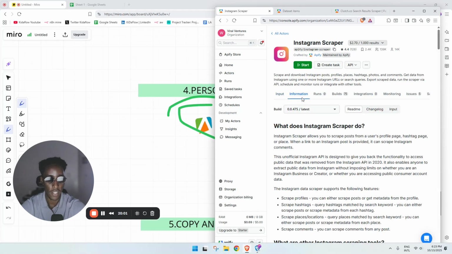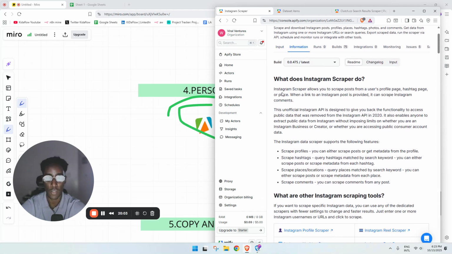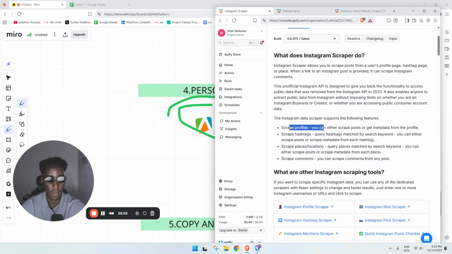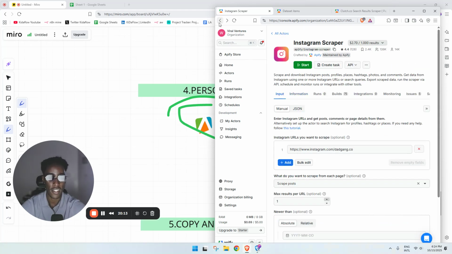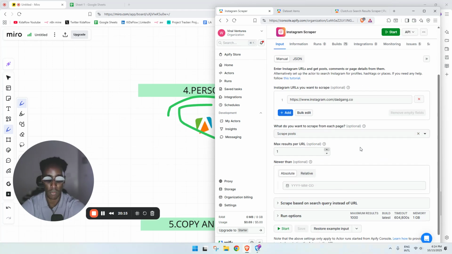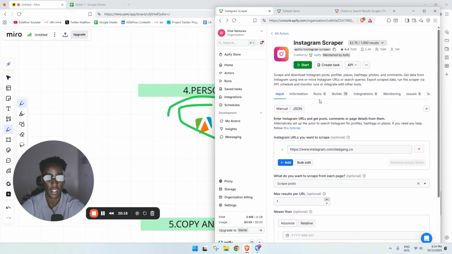and you go under information, you can see what it does. It scrapes profiles, hashtags, places, and comments. So this is the kind of data that we'll be extracting from Instagram here. If we were to use this Instagram scraper to customize our emails, we can then export it into our sheets automatically.